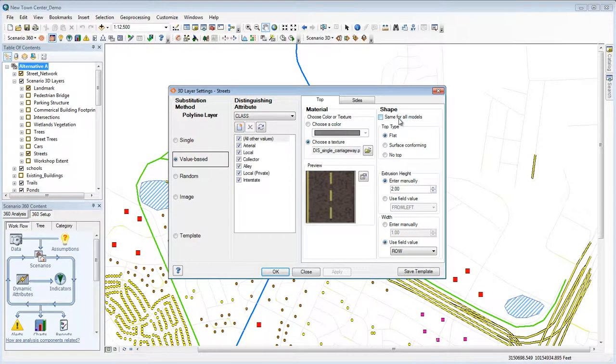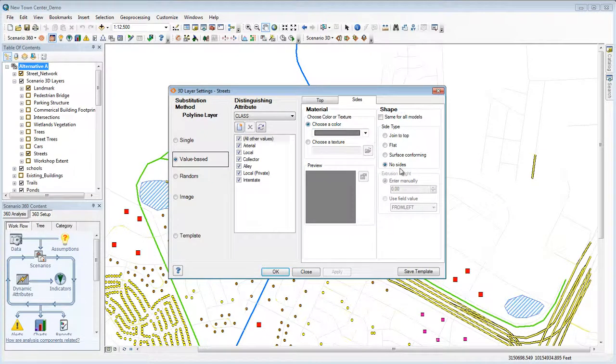Also specify what you want to happen with the shape. For instance, you can make the top flat, you can make it conform to a surface, etc. You can also set extrusion height, which is how far up it goes from the ground, and width. So it's a single line, but we're going to use a width that corresponds to the right-of-way, which is another field in the layer. Also with these, you can set the sides. So for instance, something like a road, I just make it gray, and in this case I'm doing no sides. I might want to just give it a little simple color to give it some more sense of thickness.